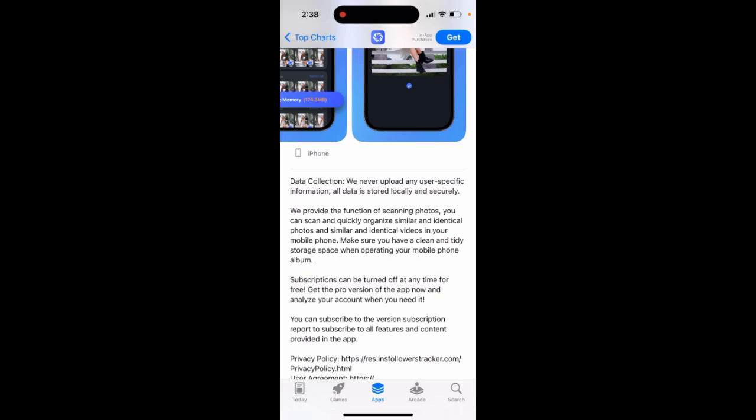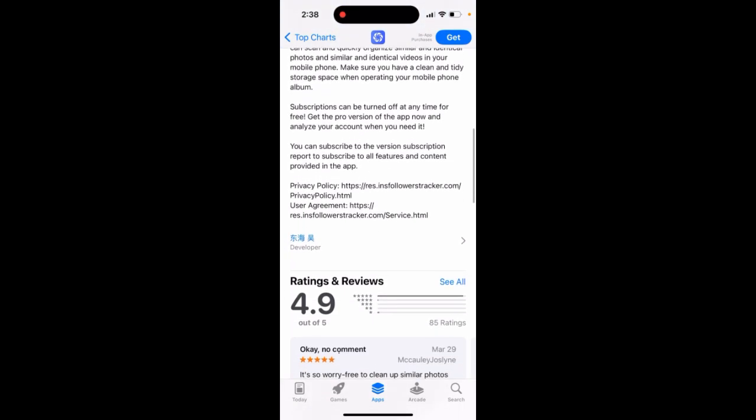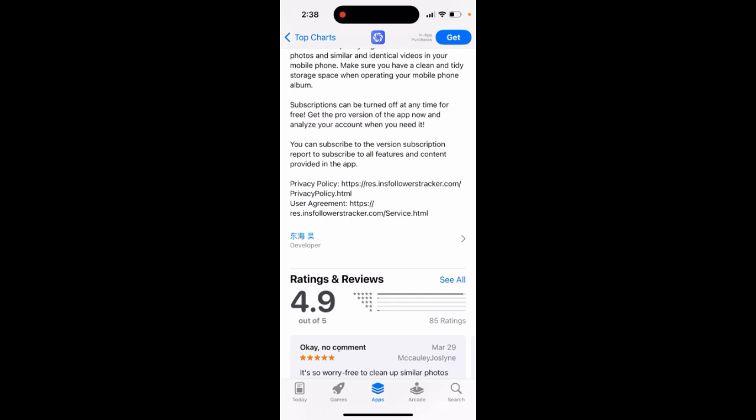We provide the function of scanning photos. You can scan and quickly organize similar and identical photos and similar and identical videos on your mobile phone. Make sure you have a clean and tidy storage space when operating your mobile phone album. Subscriptions can be turned off at any time for free. Get the pro version on the app now and analyze your account when you need it.